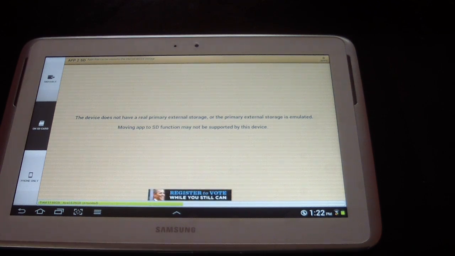But let me go a little further. It left me a little note. It says this device does not have a real primary external storage, or the primary external storage is emulated. Moving app to SD function may not be supported by this device. Now, I have been on the internet for about 2 hours. The answer is that Samsung purposely blocked this feature off of the Note, purposely.